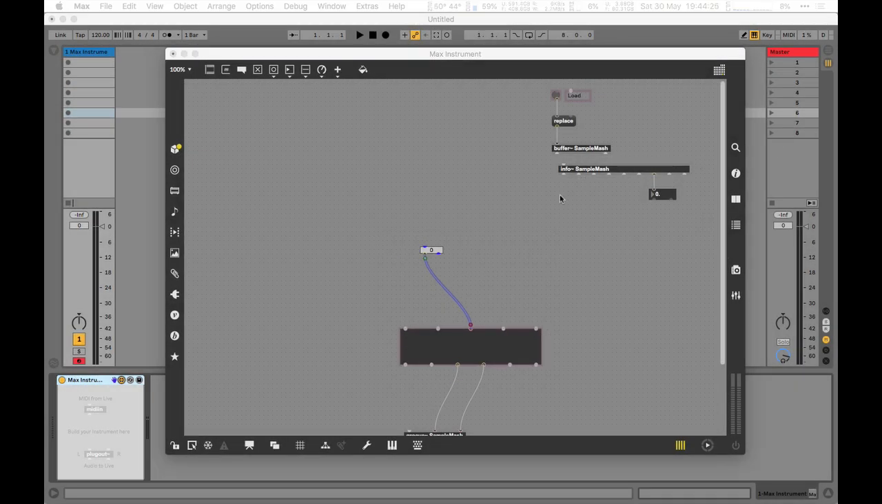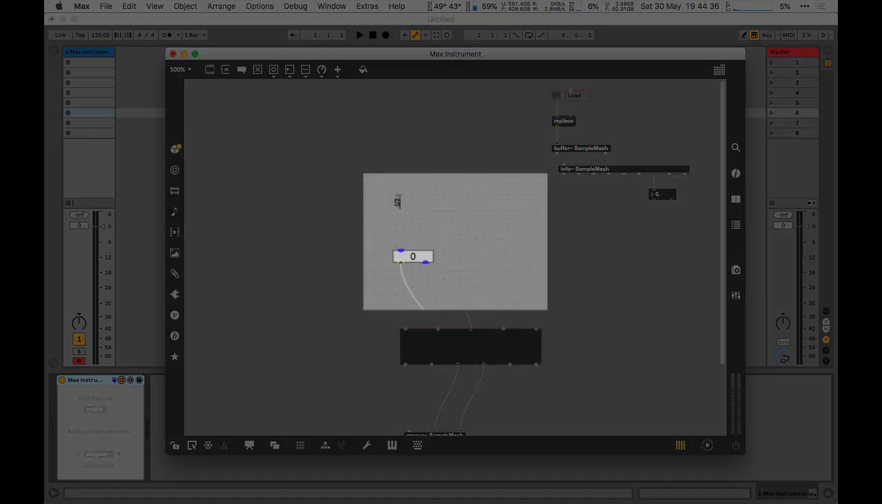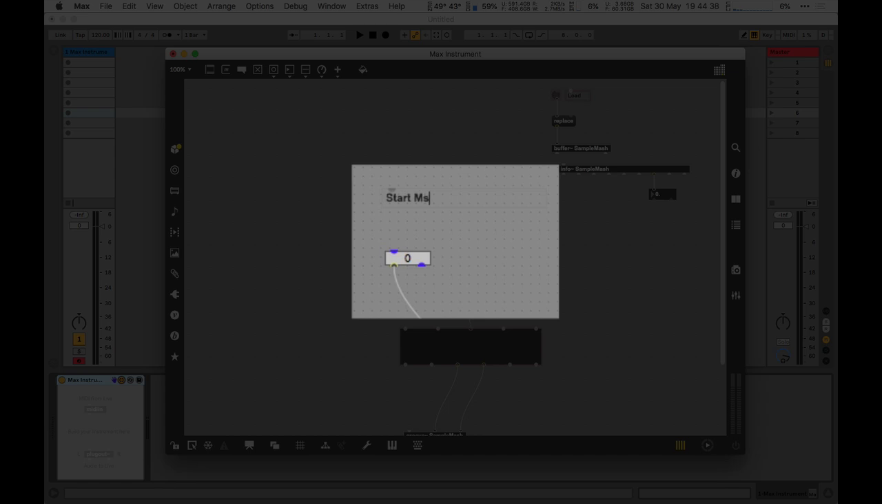So once again, it might be quite useful to provide some information for the user of what this actual box does. So let's press C for comment. Let's type in start milliseconds and we'll position that right next to the box. So once again, you need to label up certain controls within this environment to be able to give the user a clue of what's going on.